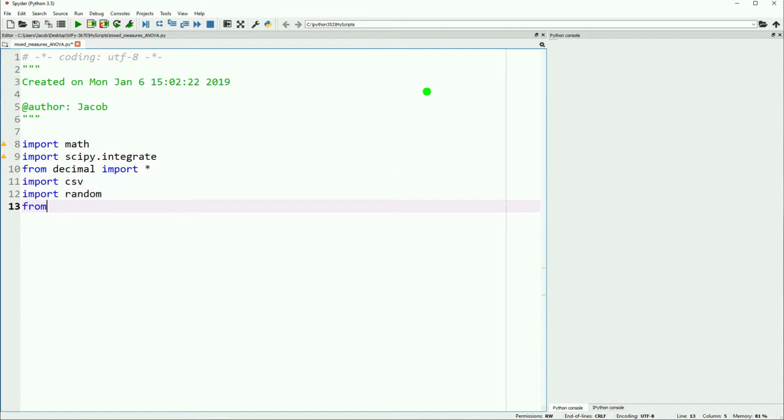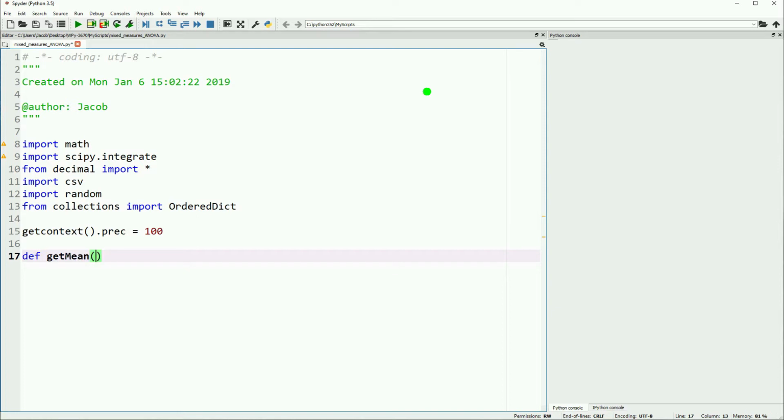So we're starting off with our standard set of imports. We're importing math, scipy.integrate, decimal, and we're importing everything from it, CSV, so we can get our data file, random, and then from collections, we're getting OrderedDict. And then we're going to set the precision of our decimal to 100. So I'll have 100 significant figures.